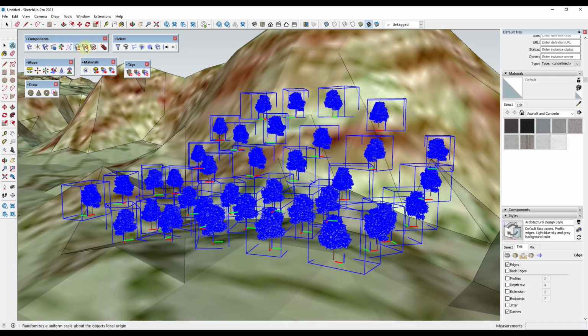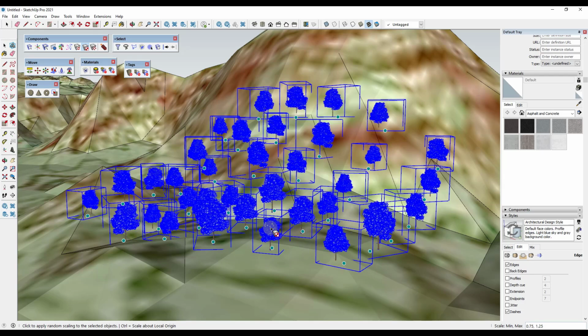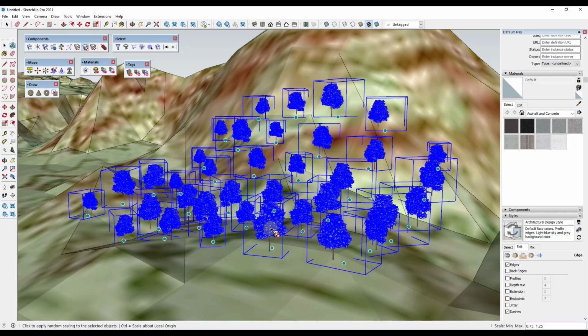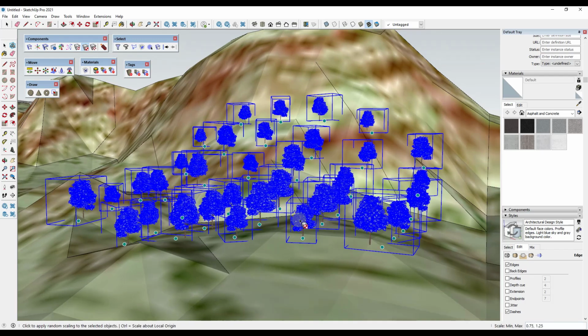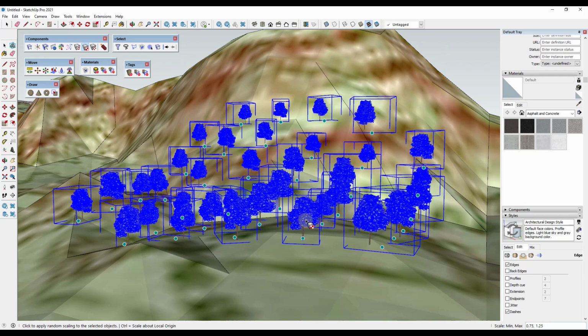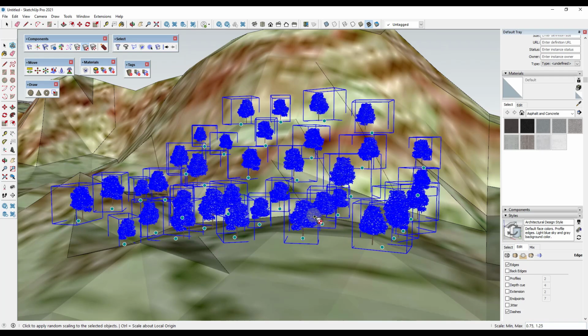In addition, there's also an option for random scale. So random scale is going to allow me to click in here, and it's going to randomize the size of my objects like this. So my trees obviously wouldn't all be the same size in the same direction. Well, this tool is going to allow me to adjust those so that they're actually random inside of my scene.